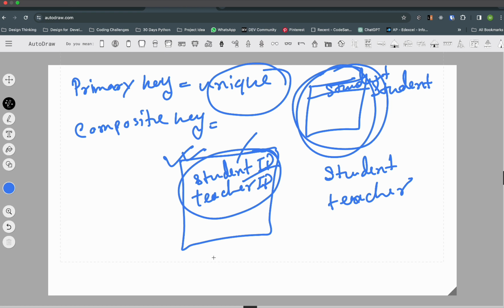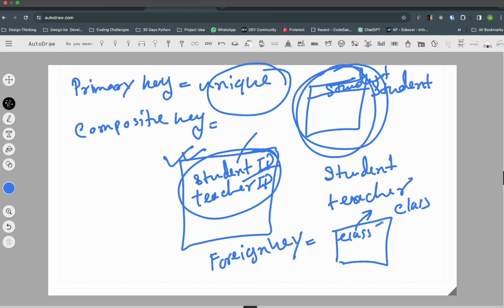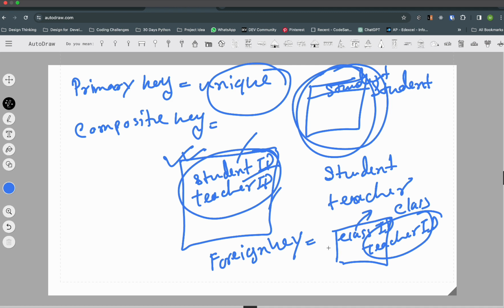And what is a foreign key? Like we have a class and then we have an ID as well. Like for class 1 we have class ID and we also need a teacher ID as well. We put teacher ID. So this teacher ID is a foreign key. When we put another class's primary key ID inside a class, this represents a foreign key.